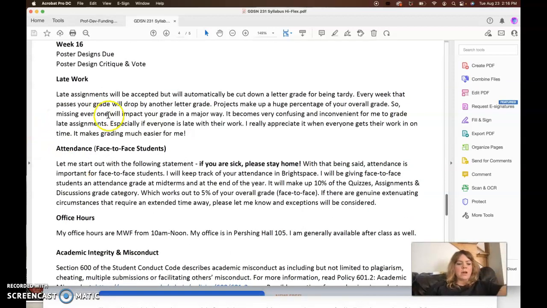Late assignments are accepted, but they're cut down a letter grade for being tardy, and then every week that passes, your grade will drop by another letter grade. So projects make up a really large percentage of your overall grade, so don't miss any projects.